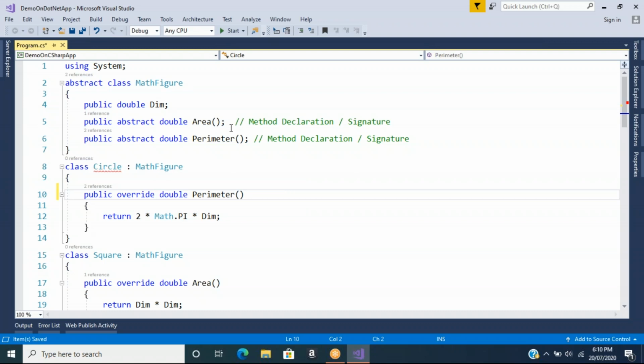Then if you don't want to override, then do one thing. Mark this class also as abstract. Error will go. Yes, gone. Error is gone. Then what you have to do? Compulsory, you have to create one more class now. Go for it. Another class.